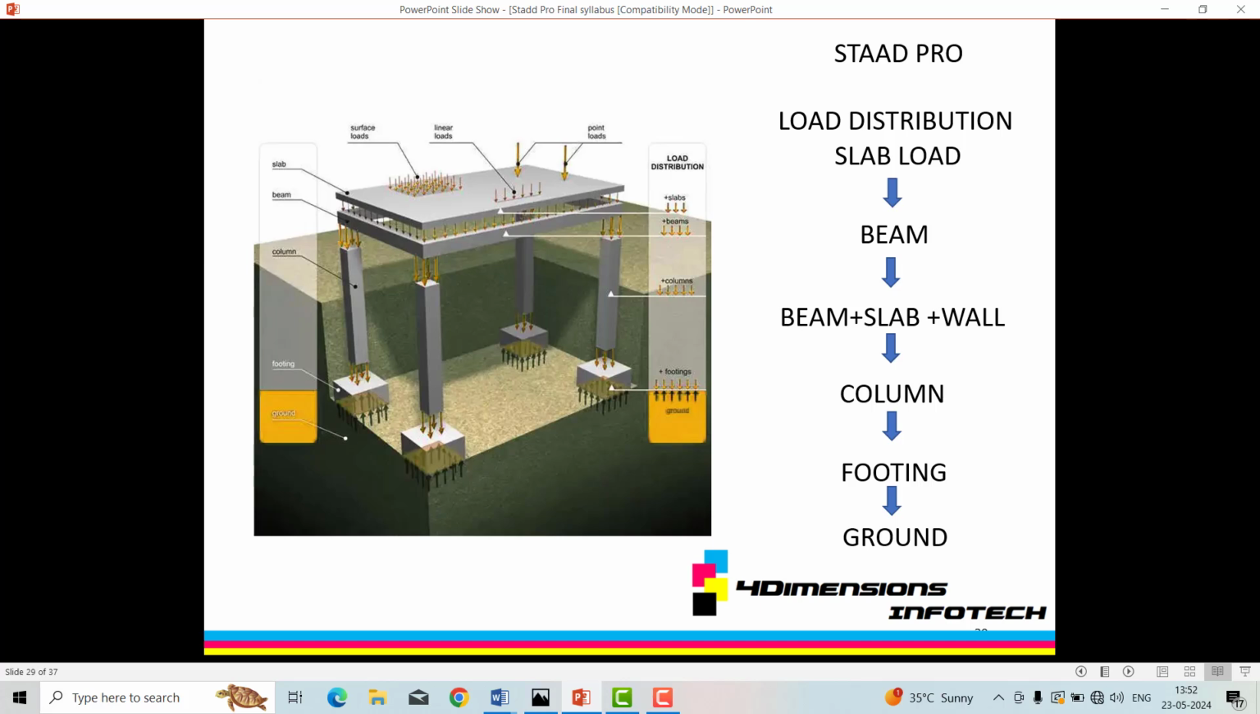Before that, let's have a look at how the load distribution happens. So this diagram describes the load distribution. Whatever load comes over the slab, either a surface load, linear load, or point load, all of that transfers to the beam. The wall and slab load combine and transfer to the beam. Whatever load comes over the beam transfers to the column, and whatever load comes over the column transfers to the footing, and then the footing transfers it to the ground. So this is the load distribution diagram.